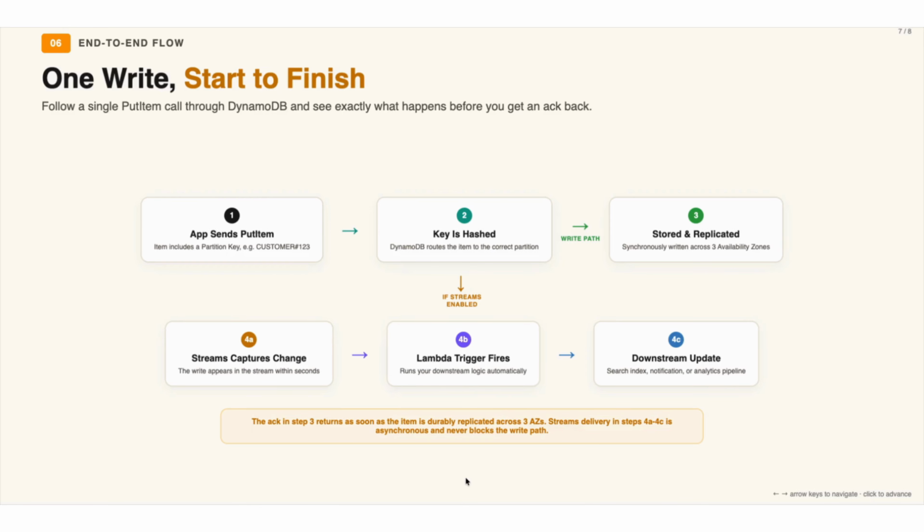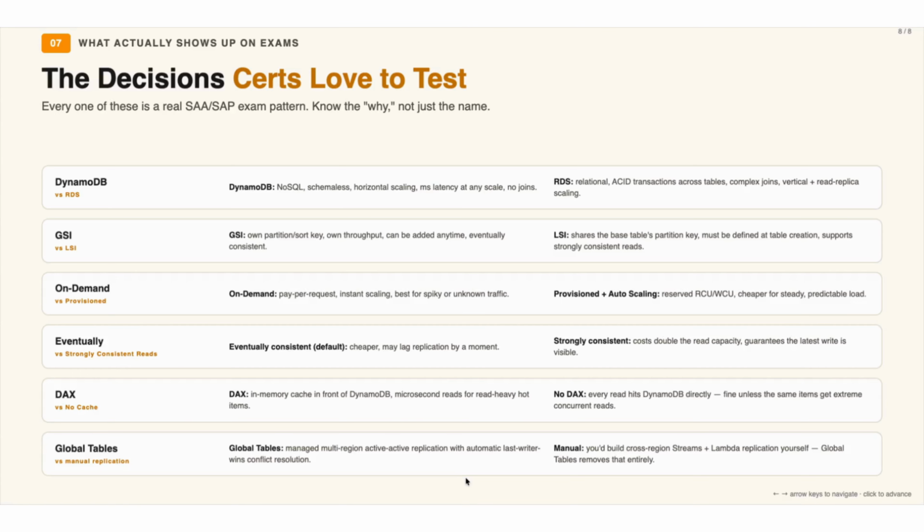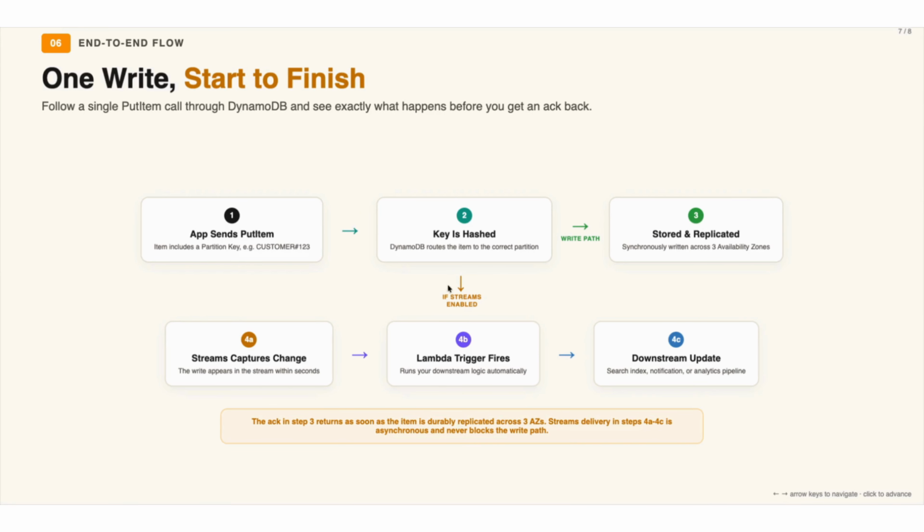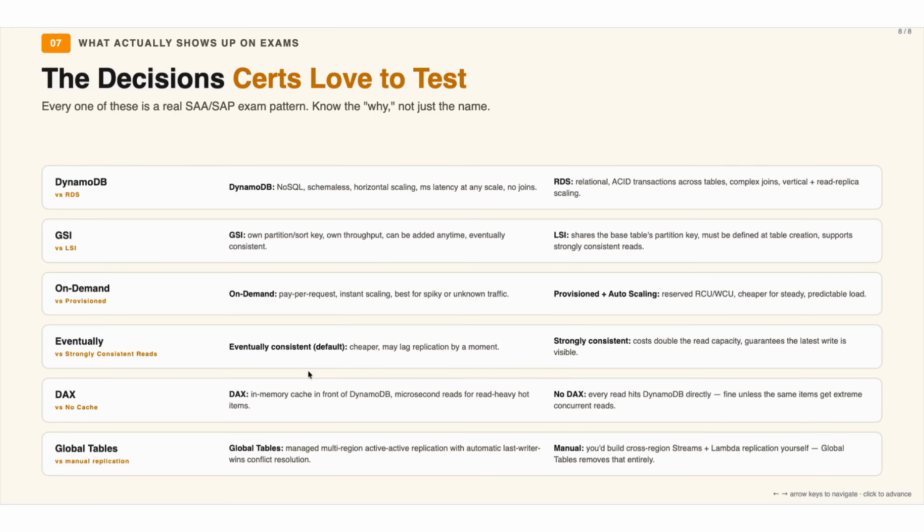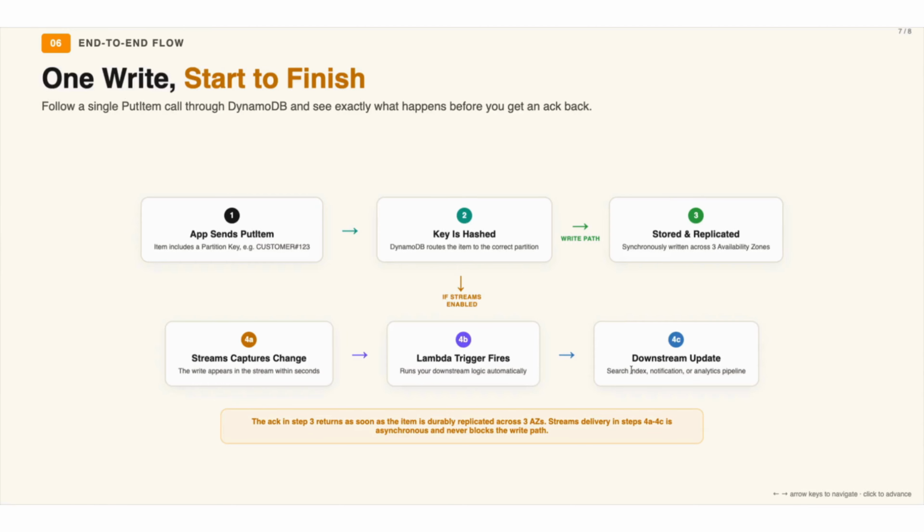So how does the end-to-end flow look? Let's say you have an application which sends the PutItem call. So these are the APIs which are used for DynamoDB, and your key is hashed. DynamoDB routes to the item in the correct partition, and it writes that. Now, let's say you have streams enabled, right? So once a key is identified and a stream is enabled, then you can trigger a Lambda function. You can update some downstream applications as well, right? So stream changes can also be captured that way. So that's how the end-to-end flow looks.